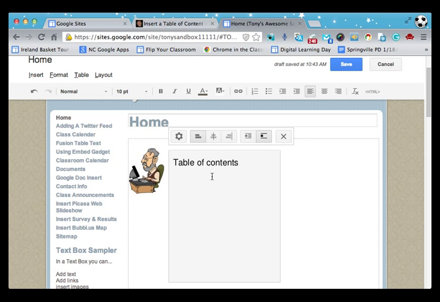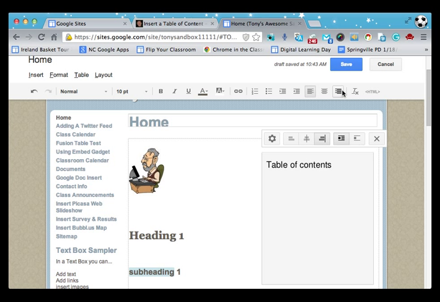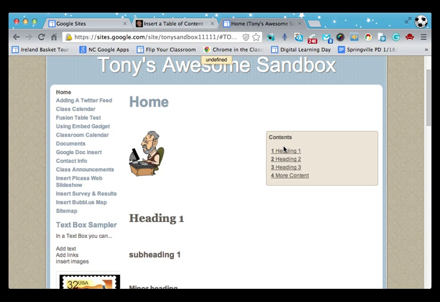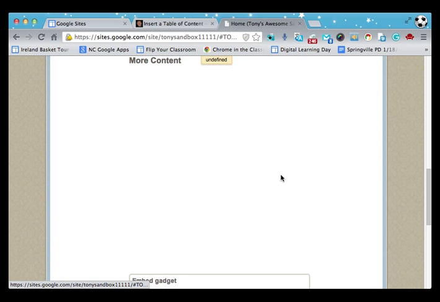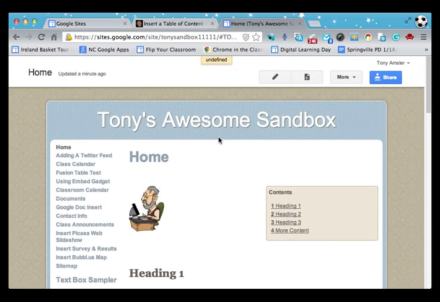Just like any other object, I can get back to my properties right here, or I can align, and I'll align this right with a little text wrap, and I'll click on save. So it automatically goes in there and finds those items that I've designated as that H2 heading. And now I can quickly jump to that part of the page just by selecting it.